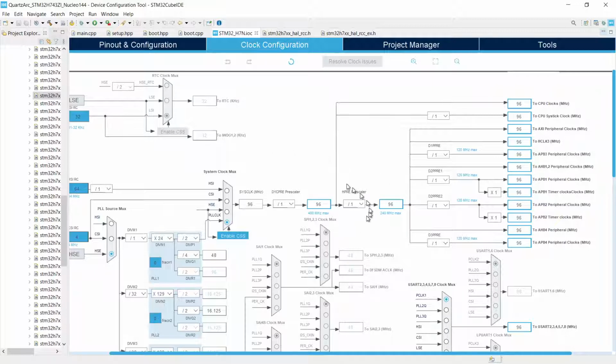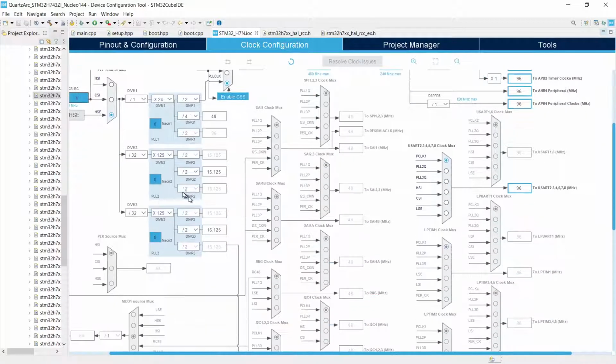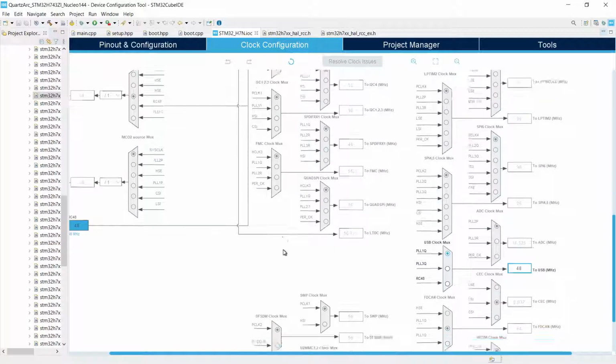One of the differences here is that the CPU is actually running at a different frequency to our highest performing buses in the system. So our CPU can run up to 480 megahertz, whereas the primary clocks like the AXI bus is a maximum of 240 megahertz, and then we'll notice all of our peripheral buses top out at 120 megahertz. Still very similar as far as PLLs and things like that as well, though.